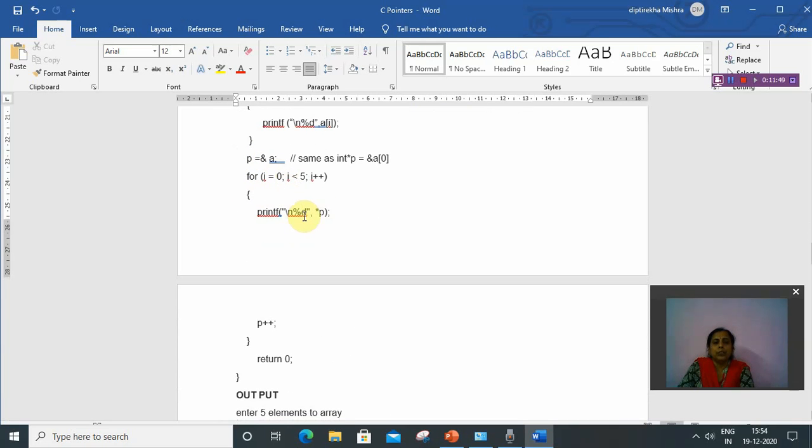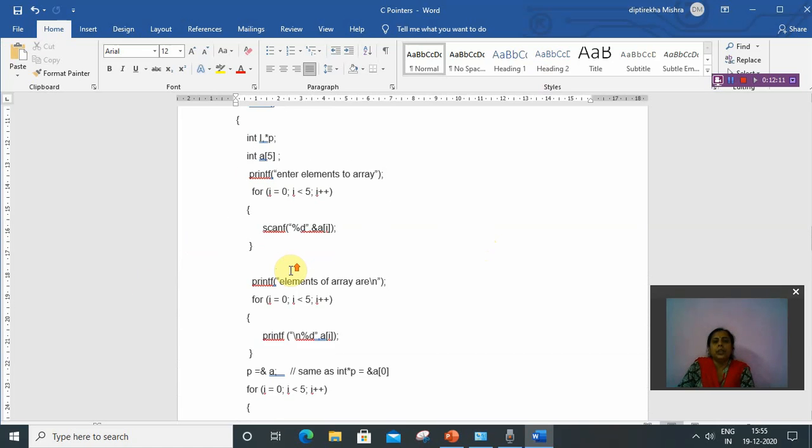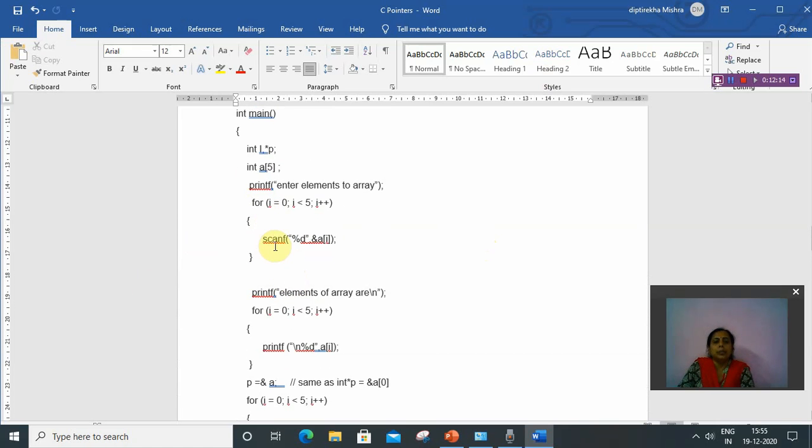After that, in the for loop we are displaying all the values using the pointer *p, then it will p++, which means it will point to the next element of the array. Again after p++ it will display the third element. This way it will display all the elements of the array. So this way we can assign a pointer to point to the array elements. So let's compile it.